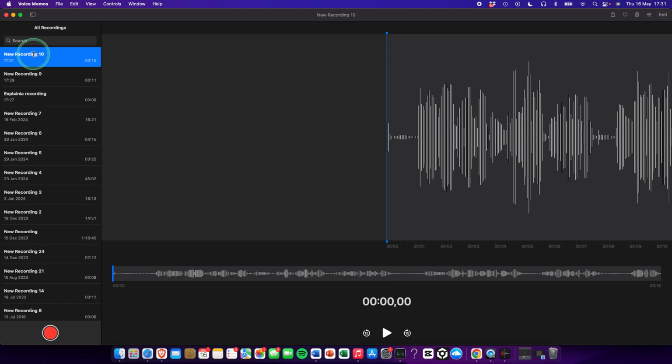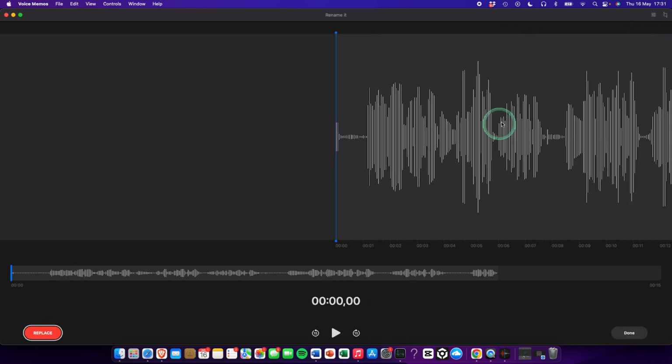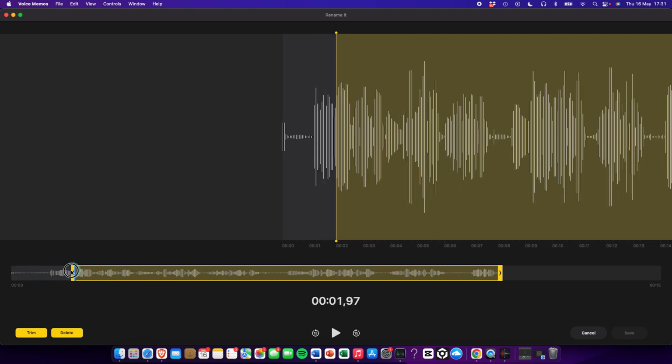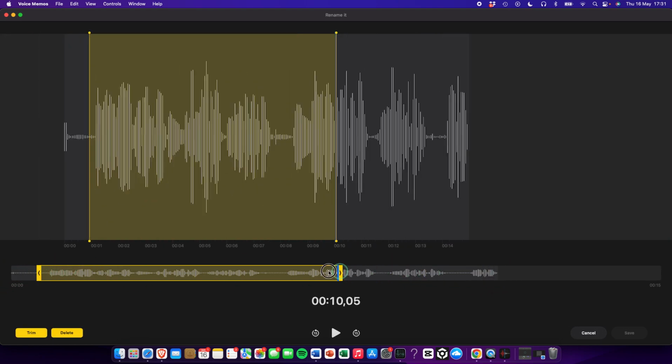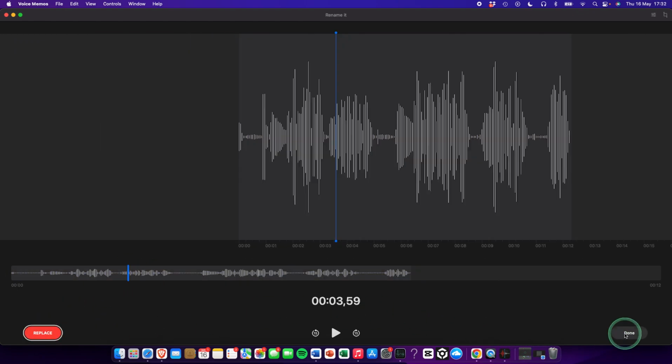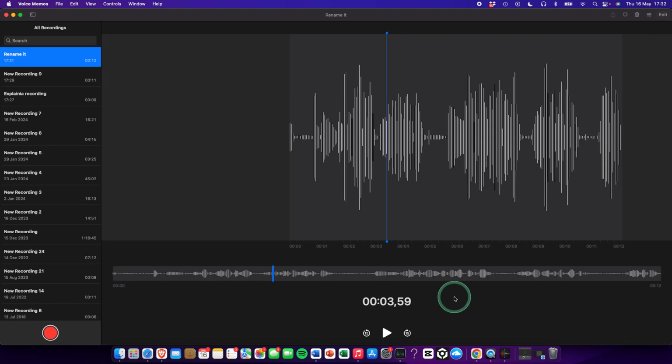You can rename it, you can edit it as well. You can crop it with the right button in the top right. And then you can take some parts out. You can delete some parts. You can save it again. And that's basically how it works, guys.